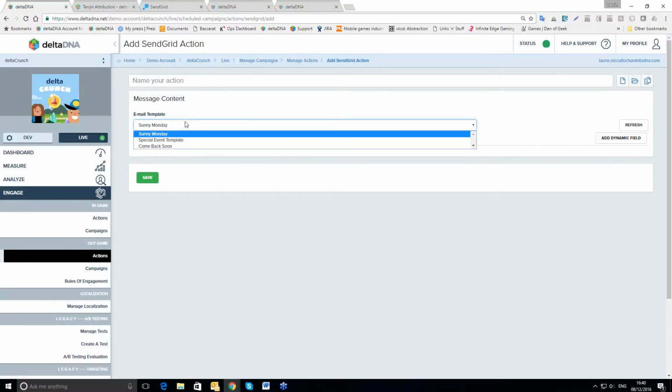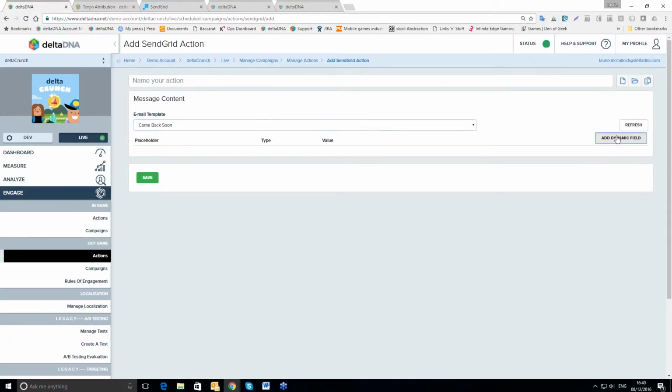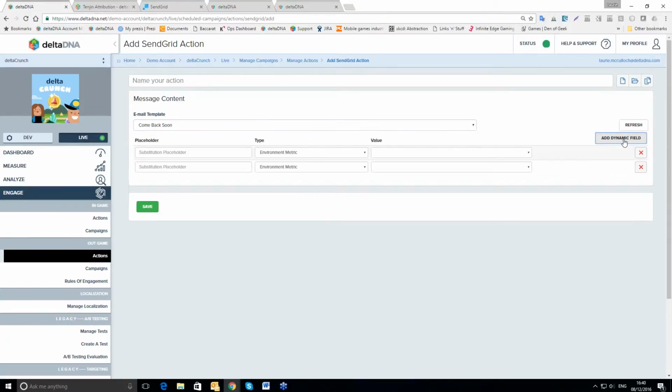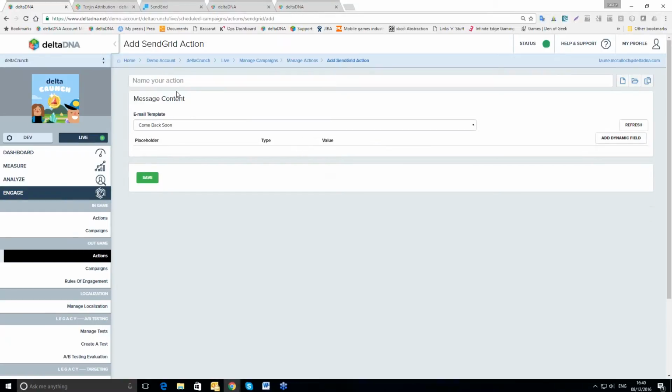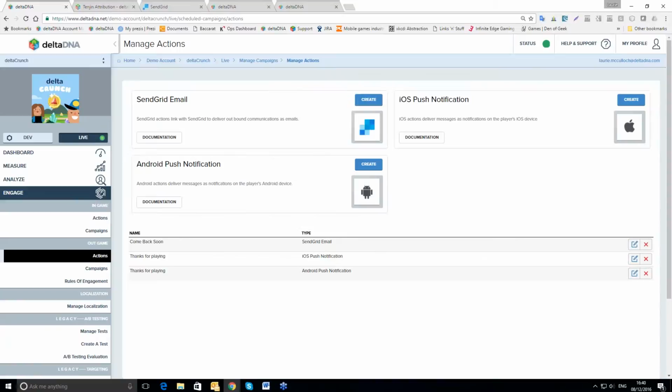So essentially what you do here is choose which template you want to use, and then if you want to use any dynamic text replacements, you can add them in as well. Then you save that as a reusable content action. You can see I've got three set up here: my come back soon email, and my thanks for playing iOS and Android push notifications.